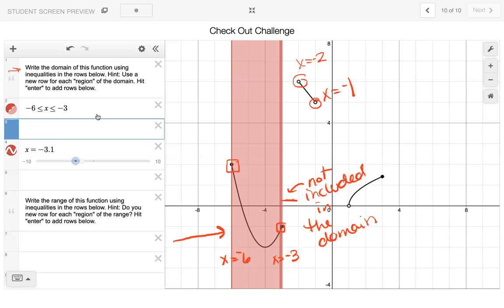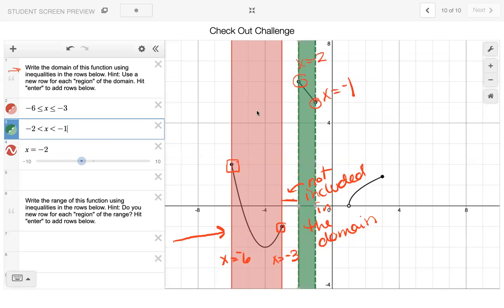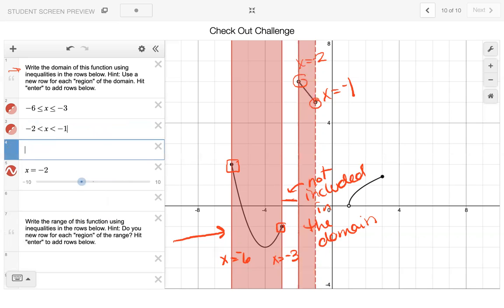Now I added a row. You just hit enter to add a row. And now let's look at this space from here to here. We want -2, but we don't want it equal to, so we'll just do less than X. And then again, we don't want it equal to, so it's just less than -1. And it changed to green. If you want, you can hold this down and change it back to red, change the colors, and then hit enter again.